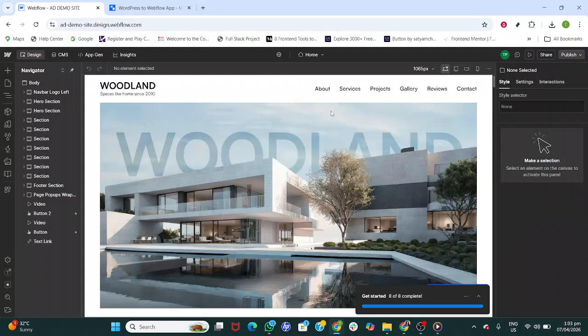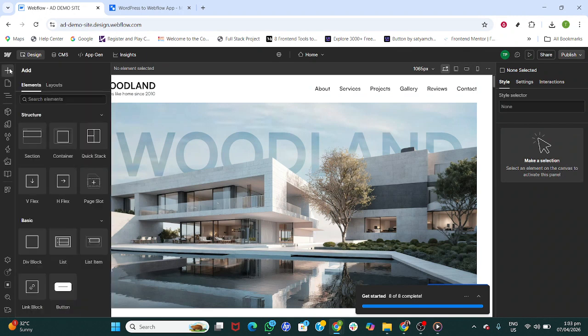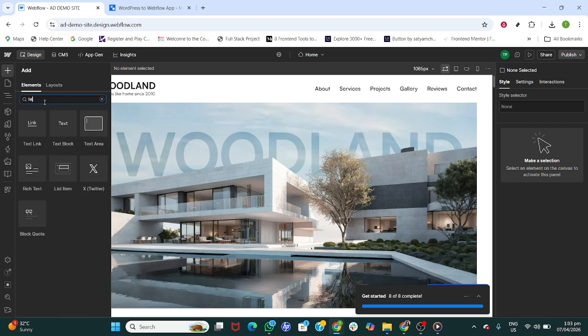In today's video, I'm going to teach you how to link pages on Webflow. We'll start inside your project in the Webflow Designer. On the canvas, click the element you want to turn into a link. This could be a button, a text block, or even an image.